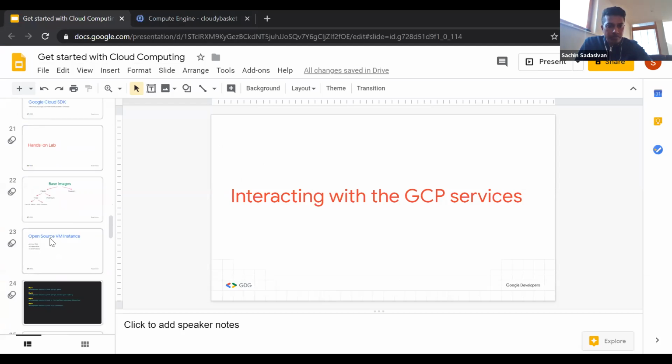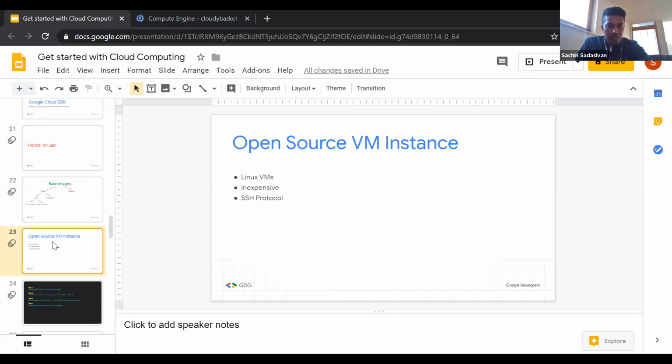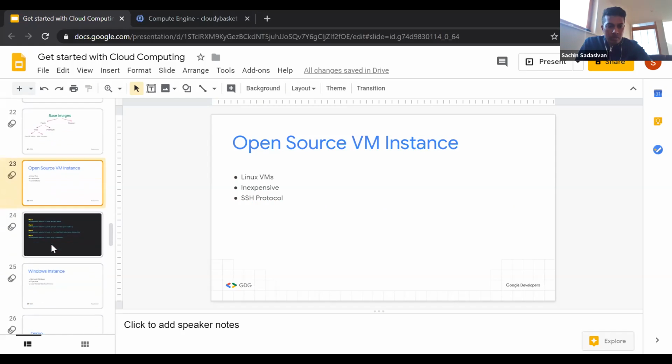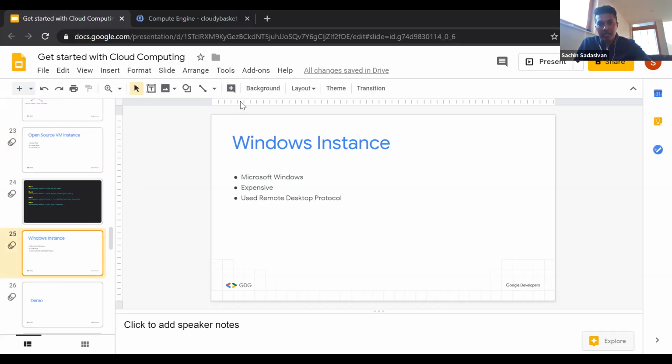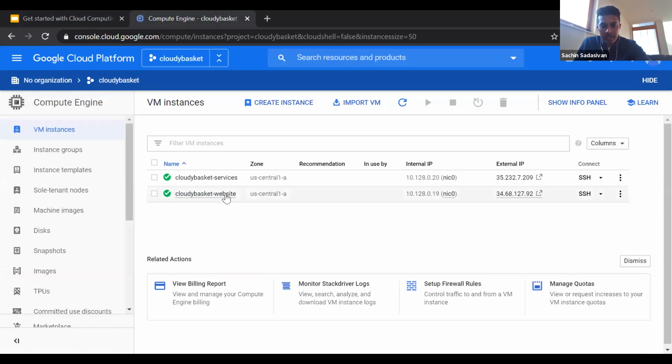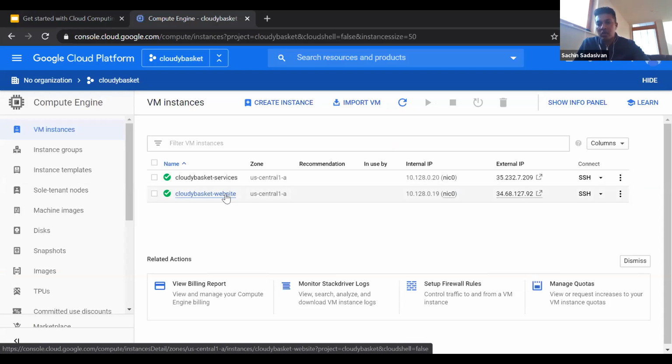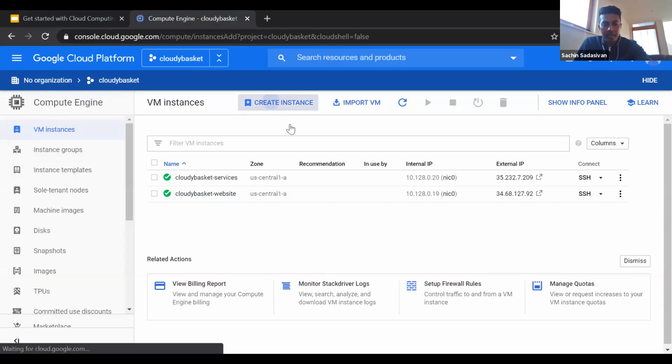Okay, so that was a Linux instance. Now let's quickly create a Windows instance and see how to access a Windows instance, just like we SSH now. For that, I go back again, create an instance.